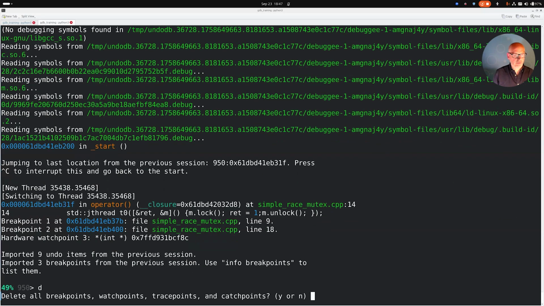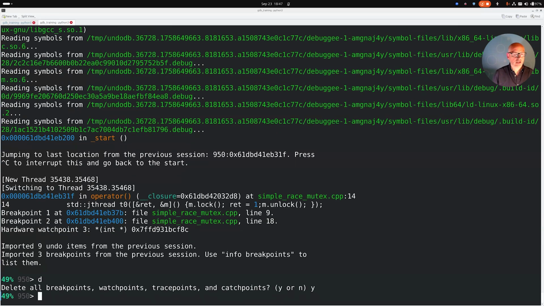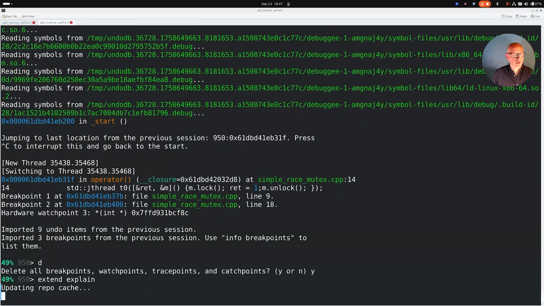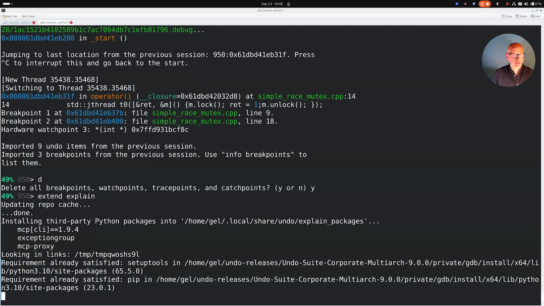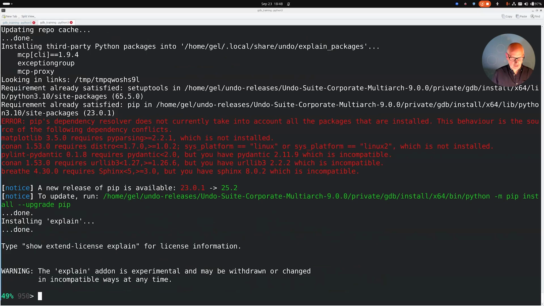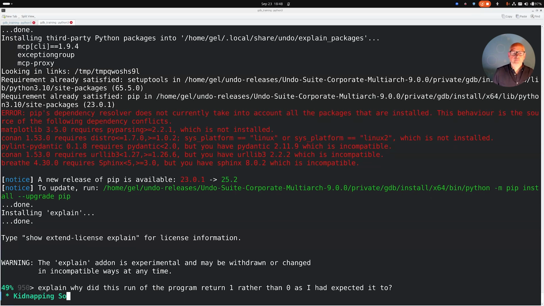Let's delete all the breakpoints and everything. Let's be harsh. This is experimental, so I just need to fetch the explain extension, and that will download in just a second. There we go. And so now I can say explain, why did this run of the program return 1 rather than 0 as I had expected it to?